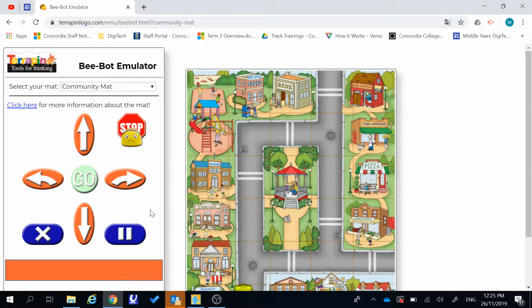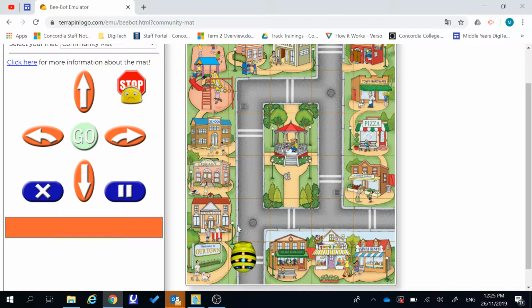Hi, in this video I wanted to share about the terrapinlogo.com Bot Emulator. It's a really powerful little software that you can get online and can be used on iPads for students to practice using the Bbots, and can be an alternative to the Bbot app that you can get on iPad as well. It's really simple to use and is set up just like the Bbot itself.